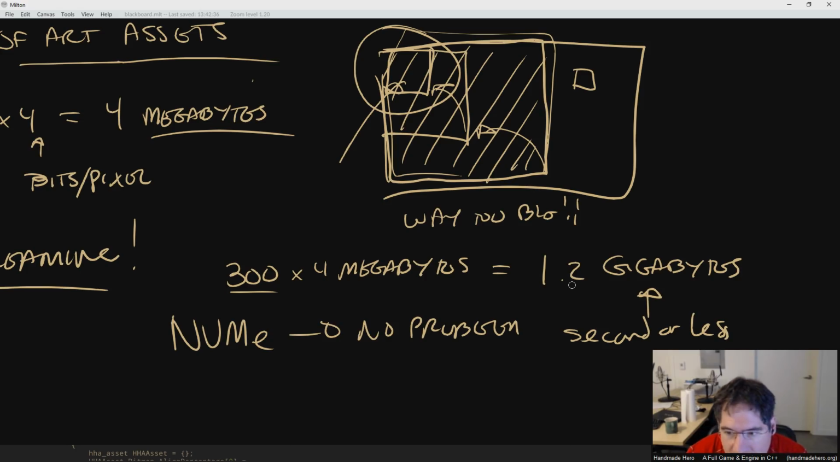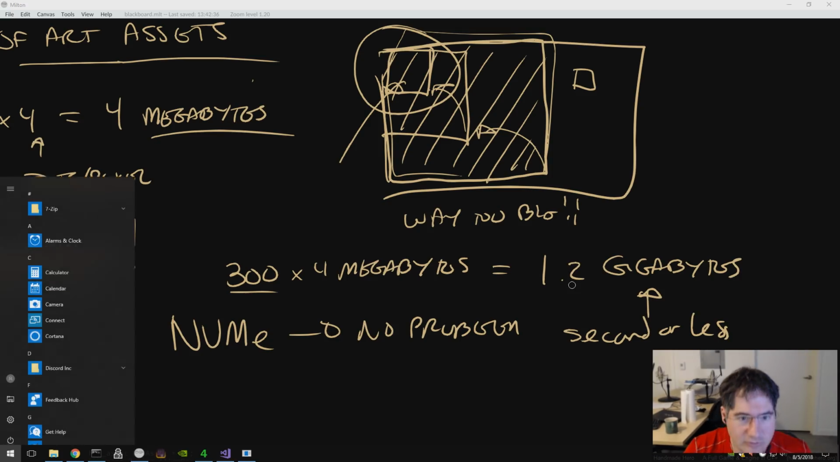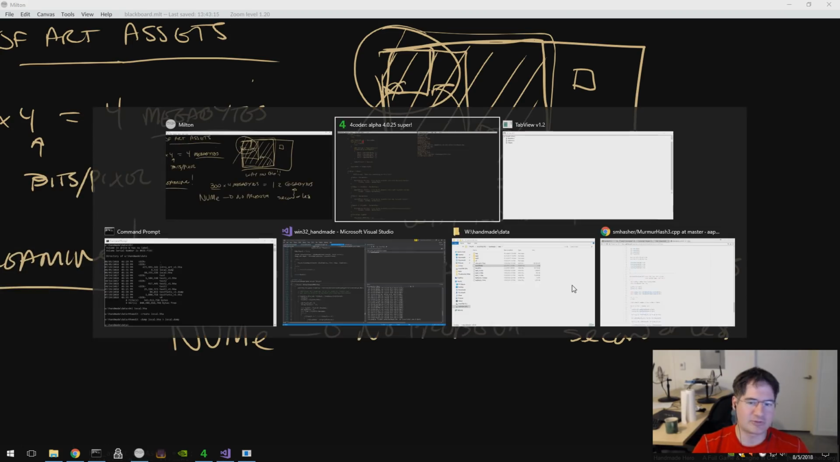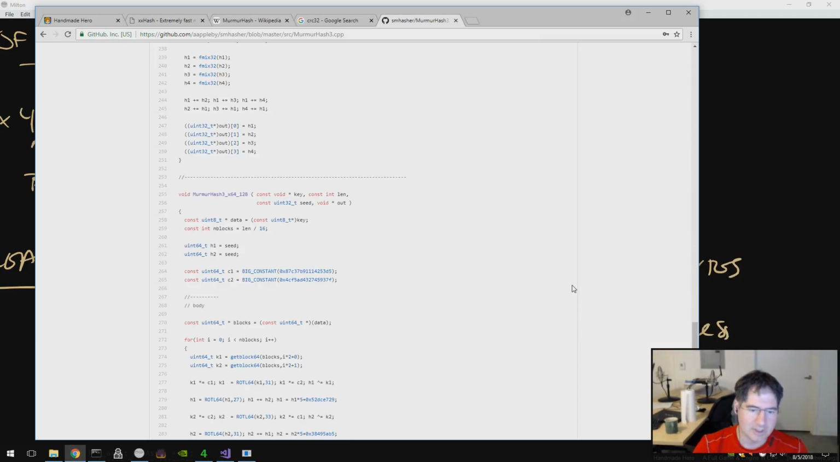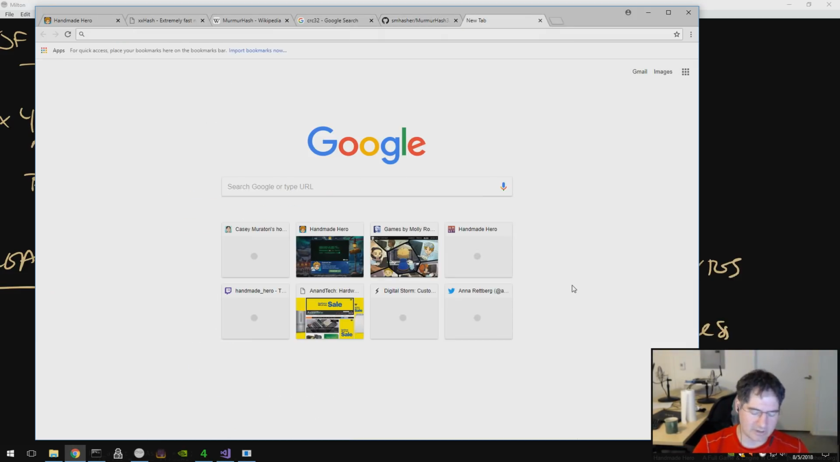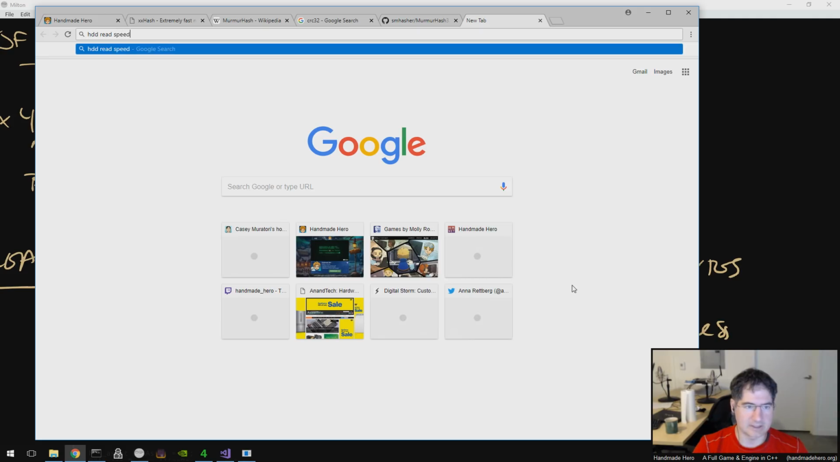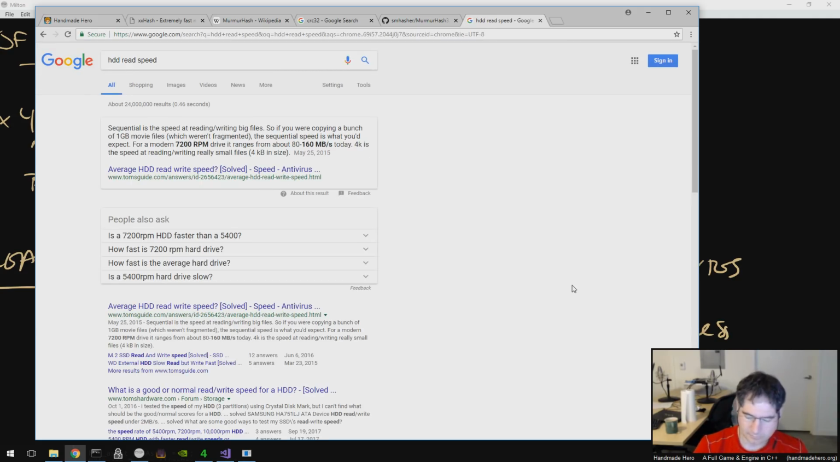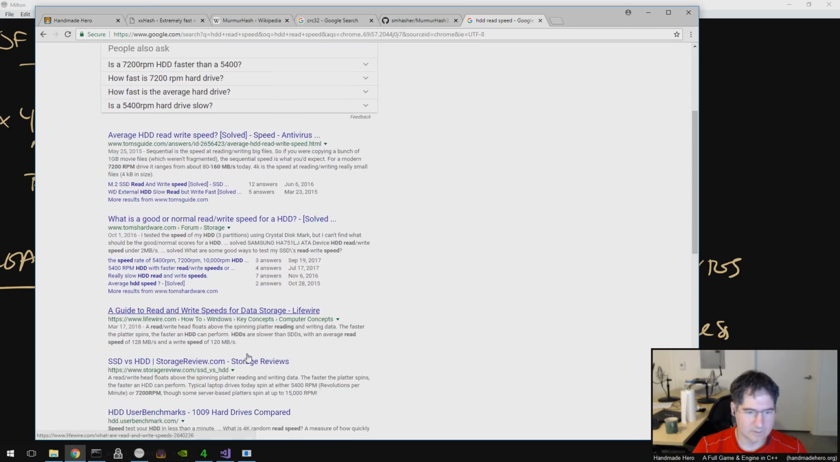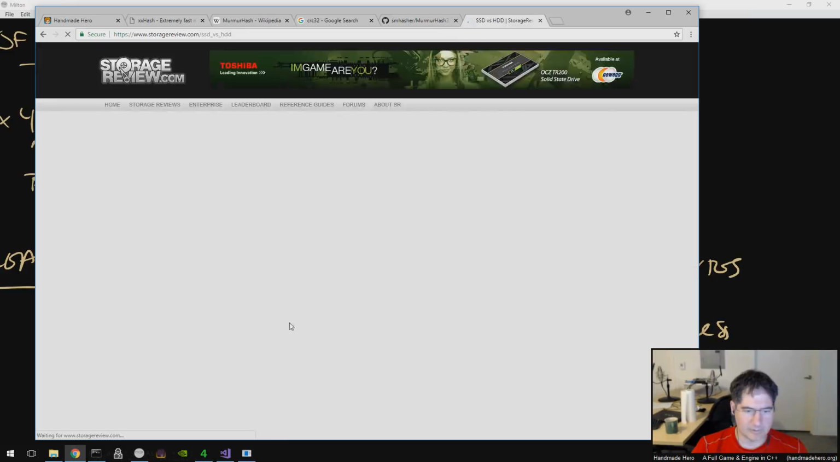But for older drives, this is probably going to be too much. So I'm just trying to think of what an example would be in terms of a minimum platform. What is HDD read speed right now? For example, pop it up on here.